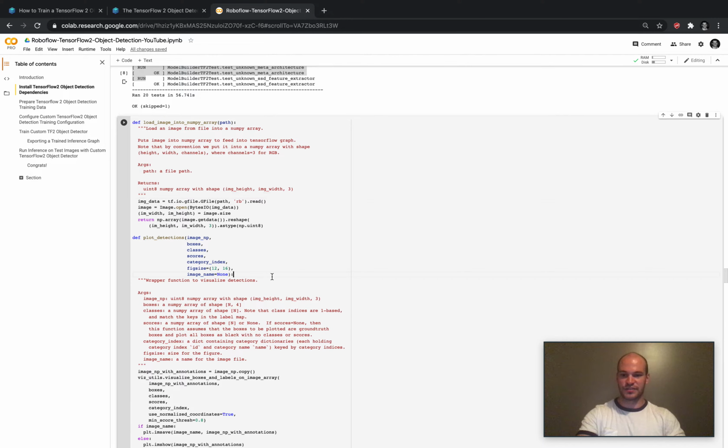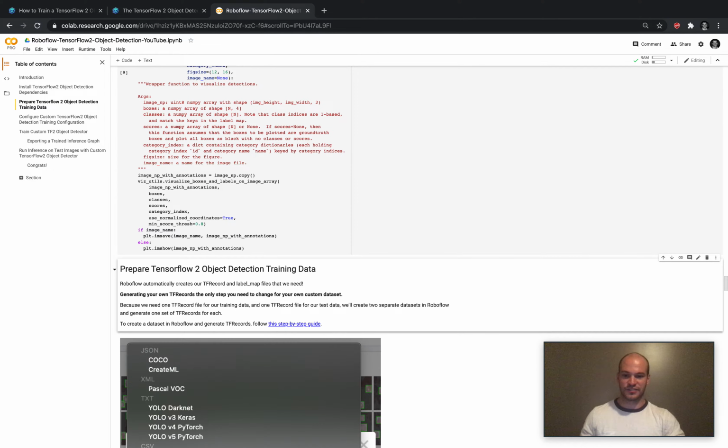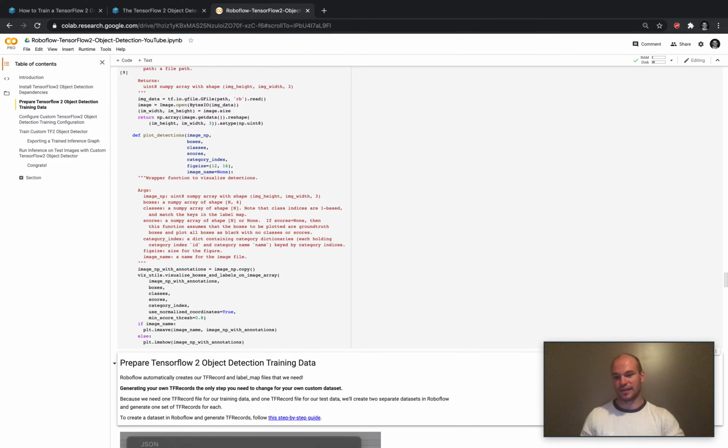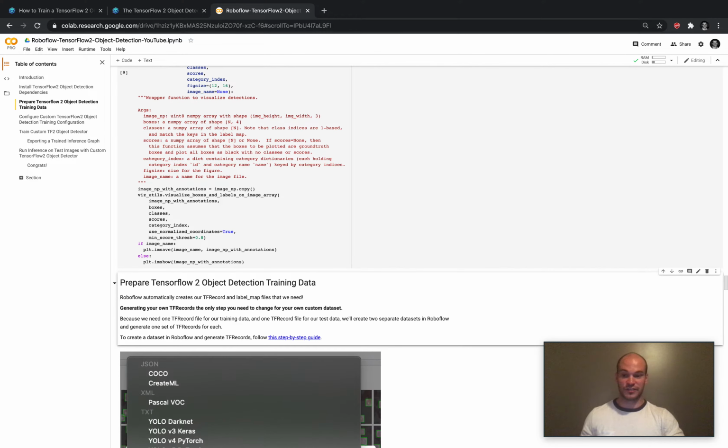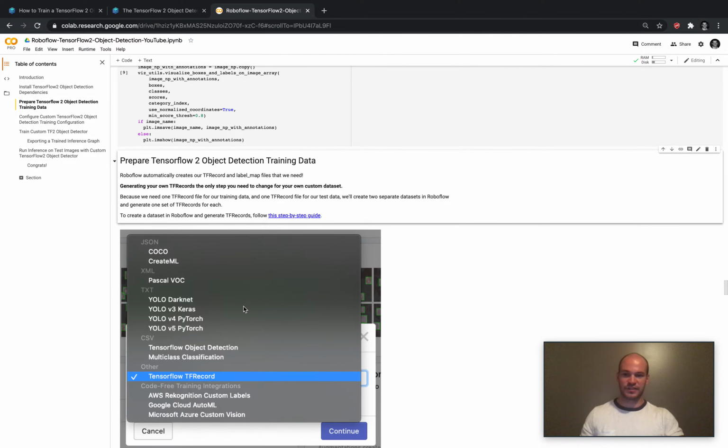So right here, we just define a few helper functions to load images and plot detections. That will help us later when we're wanting to visualize our inference. So now this is the next part, which we have already largely gone through by looking at how to upload and download data from Roboflow. This is how we prepare our TensorFlow 2 object detection training data.